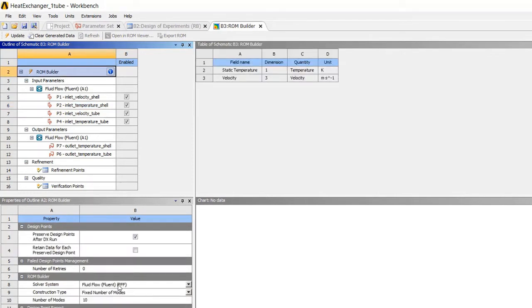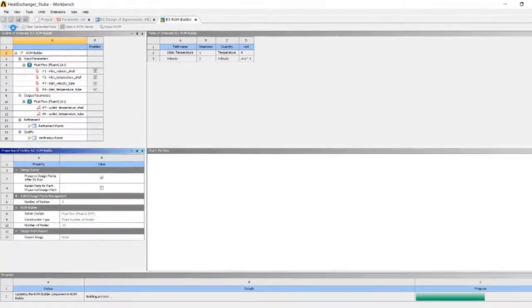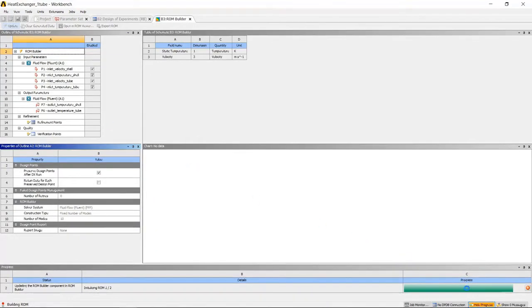Again, we'll just run this with the defaults, but you can see that it lets you choose which system's ROMs you're building, we only have one, and the number of modes. Use the update button to build the ROM. This is a fast process, so I didn't need to speed it up for this video. For a really big model with lots of fields and zones, you might need to go get a coffee, but it is still much faster than an individual solve.